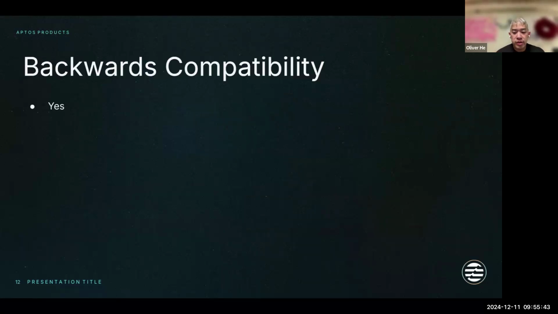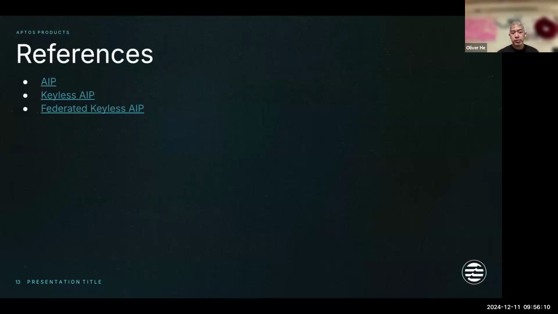In terms of backwards compatibility, all your existing federated keyless accounts and keyless accounts will be fine, there won't be any issues there. On the validator side, there are no code changes, and on the circuit side, it's just introducing a new proving path of logic. And that's it for AIP 108.